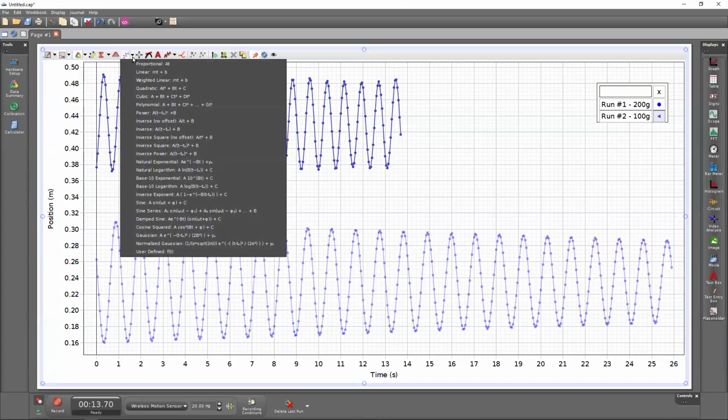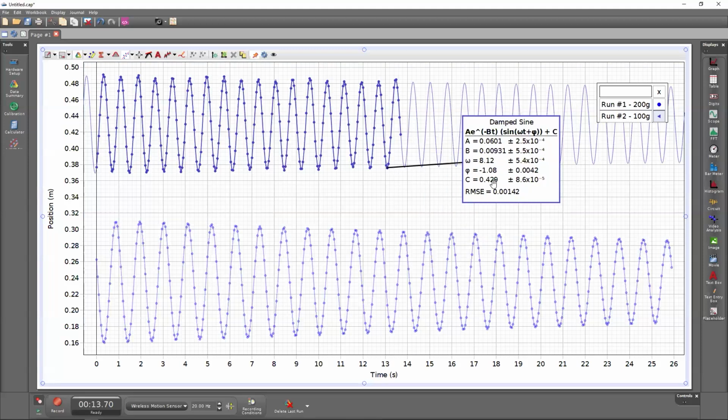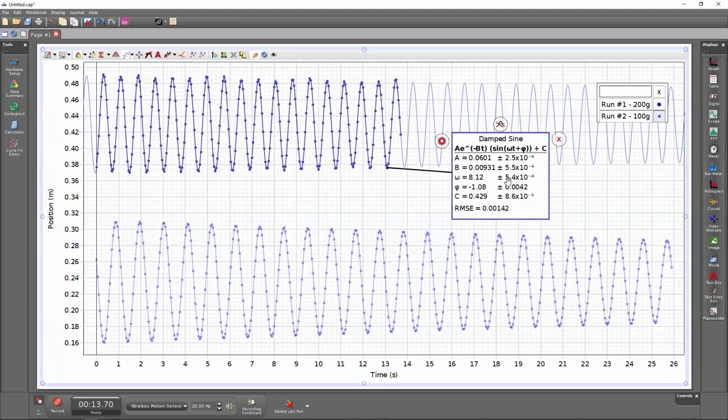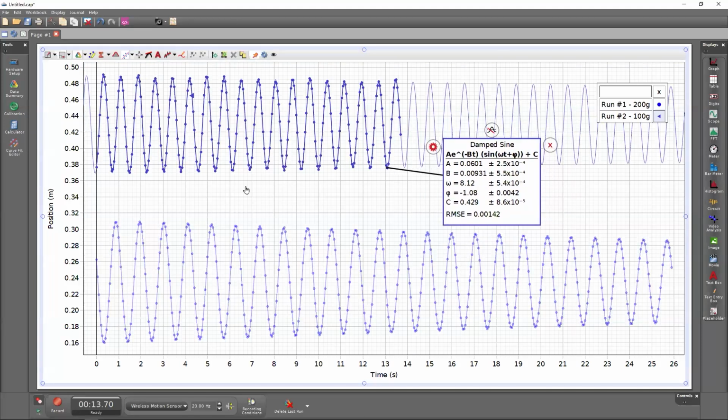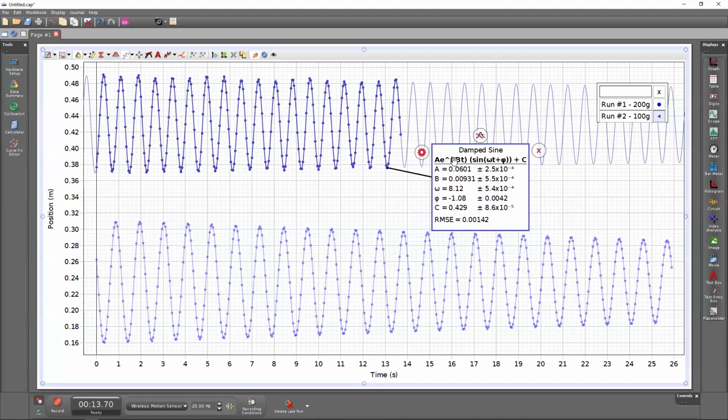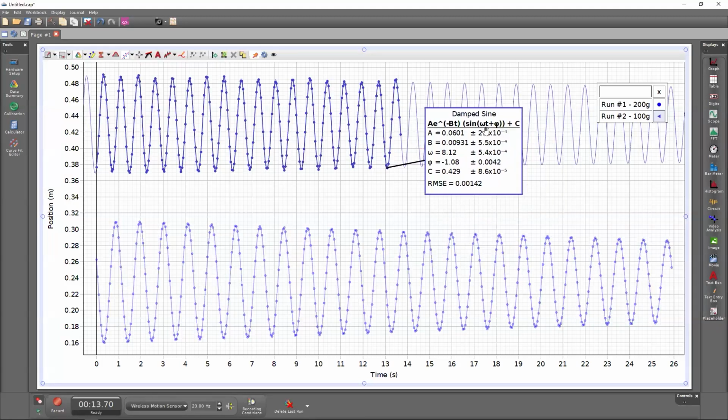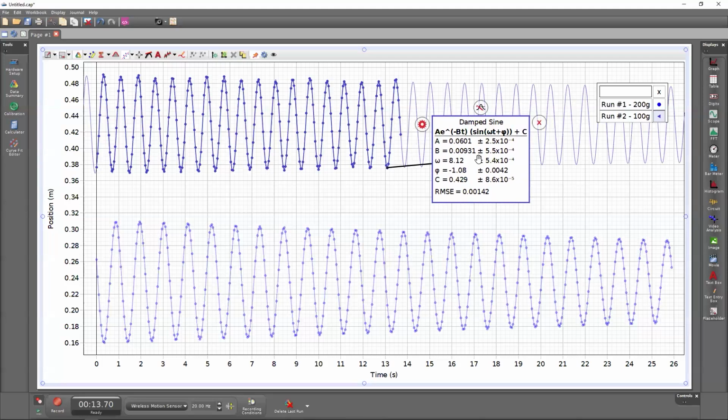So I'll click the drop-down right portion of the curve fit button, and you'll see over a dozen different fits we can choose from, including essentially an infinite number. We can define our own. In this case, I'd like to try a damped sine fit. So I'll turn that on, and you can see in the background that it has done its best and done a pretty good job of fitting a damped sine fit to run number 2. And this is essentially the product of an exponential decay and a sine fit. And this label shows me the parameters of that fit.